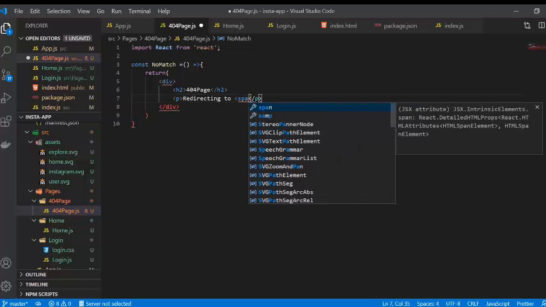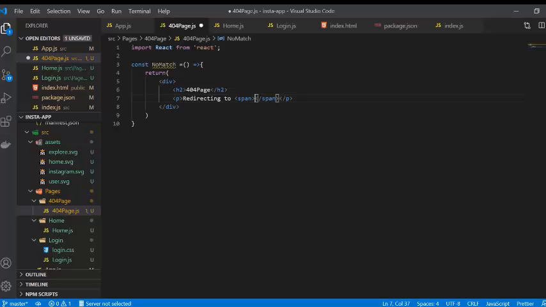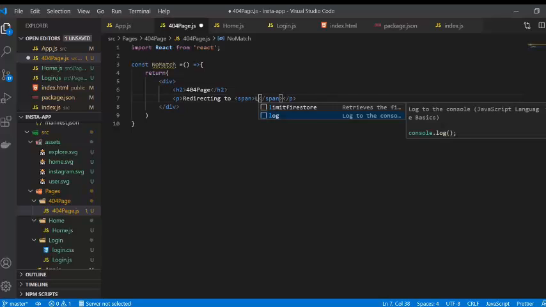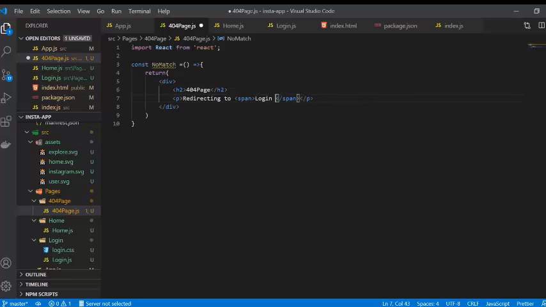to, I'm going to create a span tag. In here I'm going to give login page, right? Now for giving some styling, first of all I'm going to give export default NoMatch. So I don't know if I have said or not, we can do styling inside the JSX.